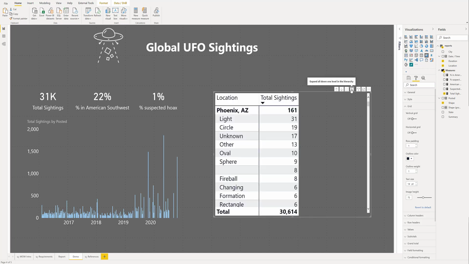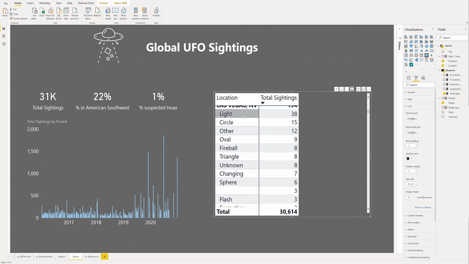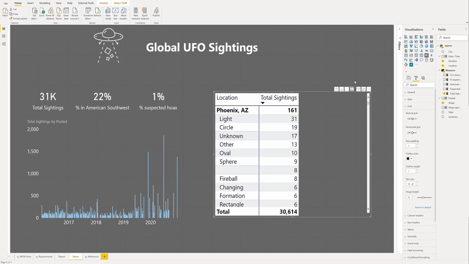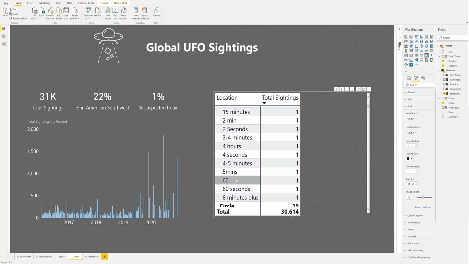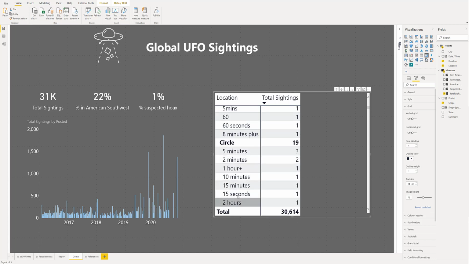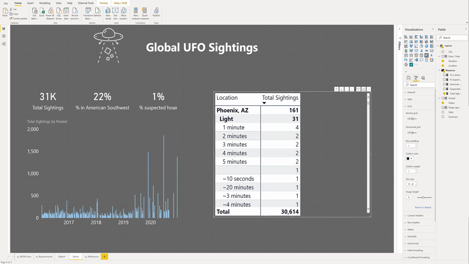And when I do that, you're going to see that I now have location, I have shape, and you see this for every single location, okay? Location and shape. If I expand down one more level in the hierarchy, I'm then going to see my location, the shape of the sighting, and the duration, okay? And it all looks like a table. And what you'll find is that when you play around in the formatting pane, this is all very customizable.